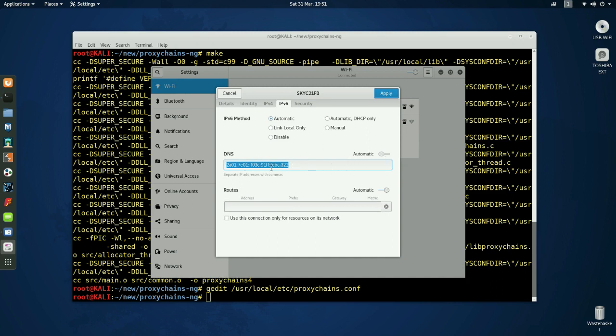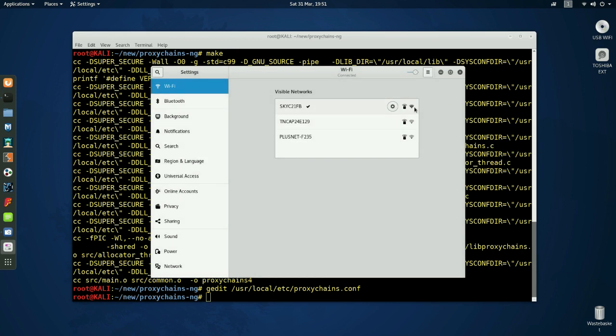This will be blank for you at the moment. Right click and paste in your new DNS server. I'm not going to change mine as I'm happy with that. And then click apply again. Now both your IPv4 and IPv6 DNS server addresses have been changed.